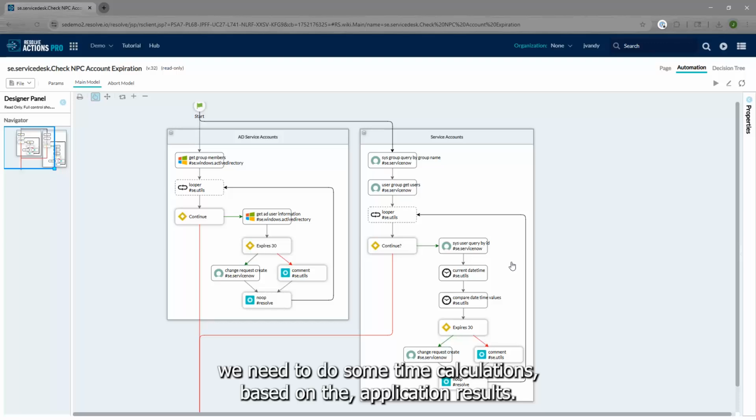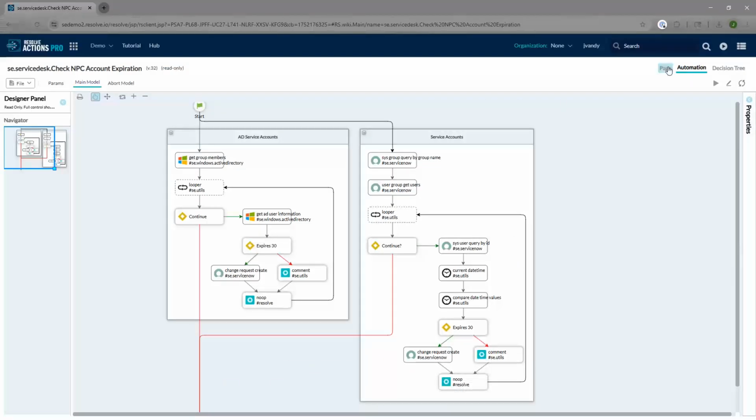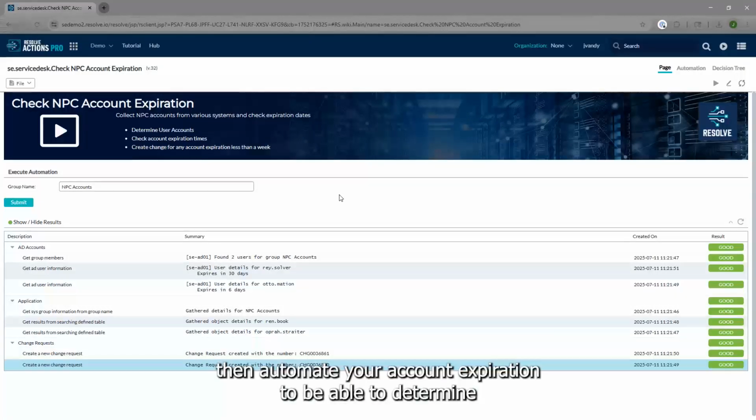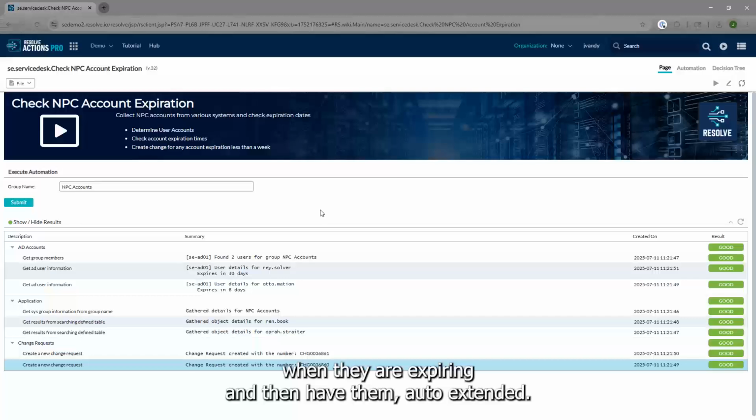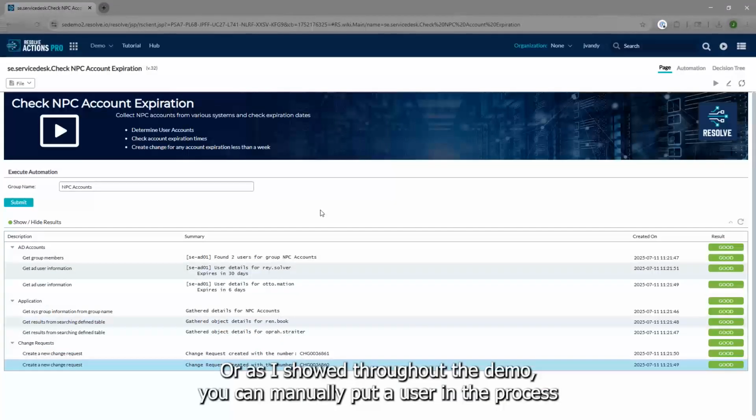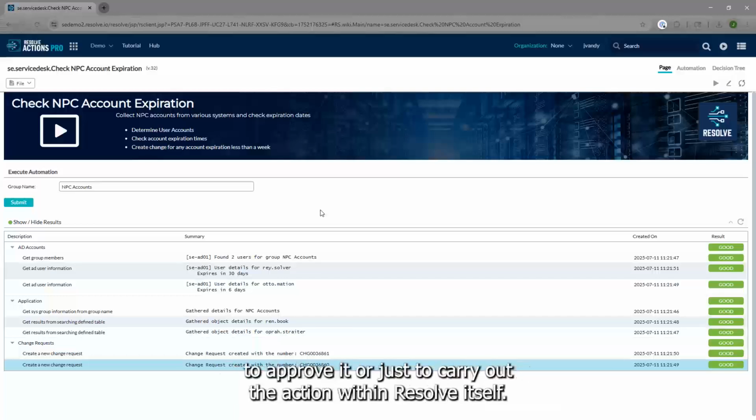So this was an example of an automation that can automate your account expiration, to be able to determine when accounts are expiring and then have them auto extended, or as I showed throughout the demo, you can manually put a user in the process to approve it or just to carry out the action within Resolve itself.